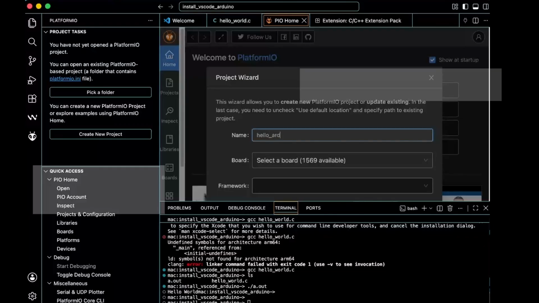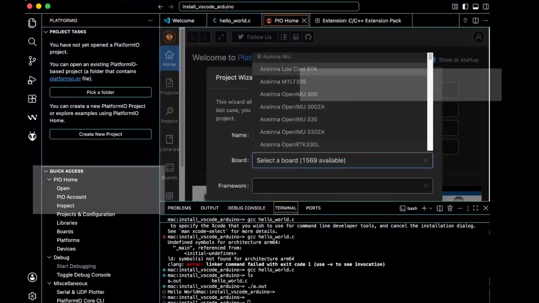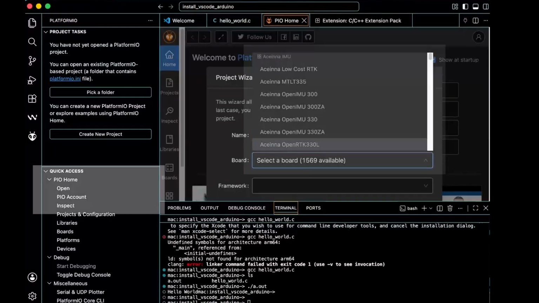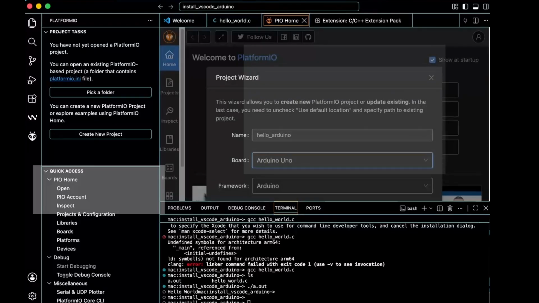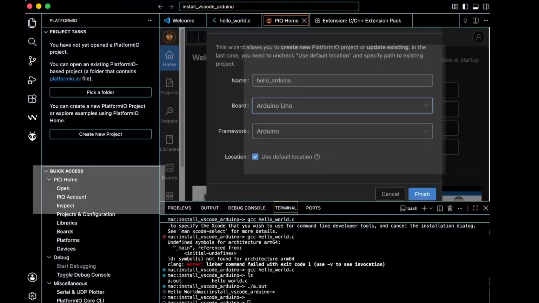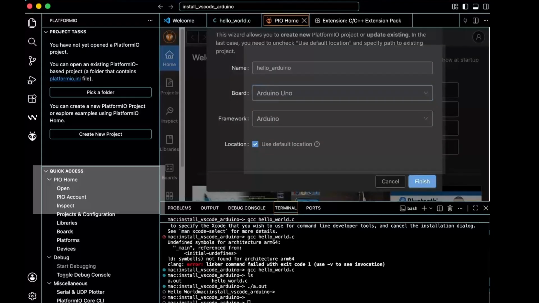Okay, I'm going to make the project, give it some name. Now select board. Look, it has 1,509 different kinds of microcontrollers and devices here. It works with that many. Here I'm going to search for Arduino Uno. Even Arduino has many different devices. Okay, I got that one.